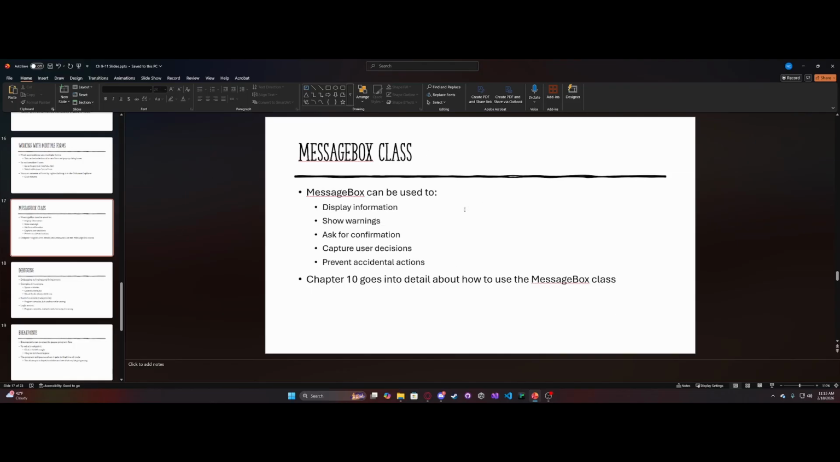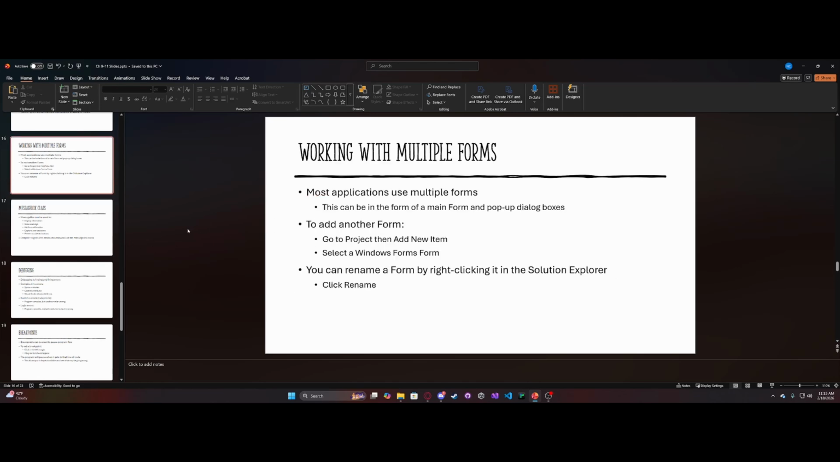We've been using it kind of a little bit unofficially on some labs and some projects. But now that chapter 10 covers it, message box is a really handy class to be using, especially with multiple forms. And we will be working with multiple forms in the future here. So I would highly recommend paying attention during this part, making sure you understand how to use multiple forms, because it will be important going forward.